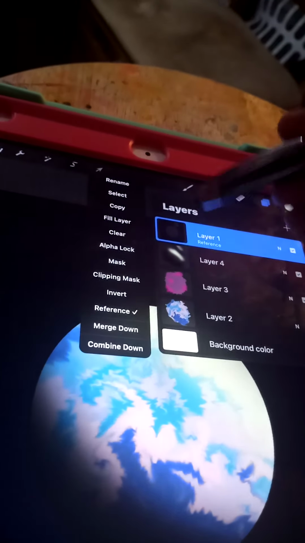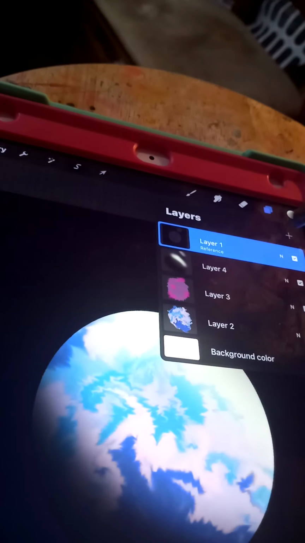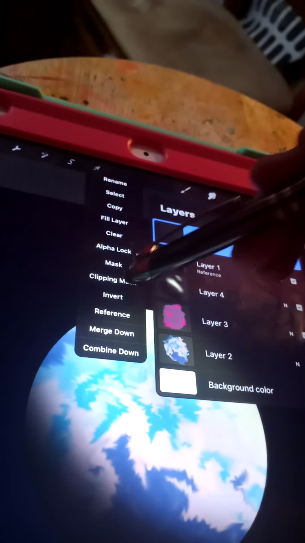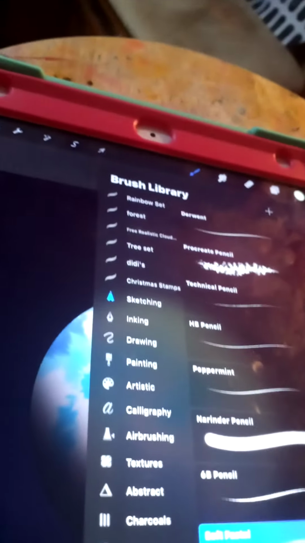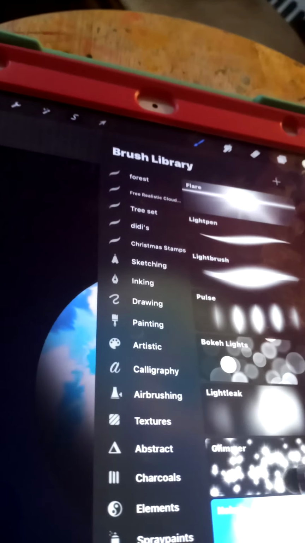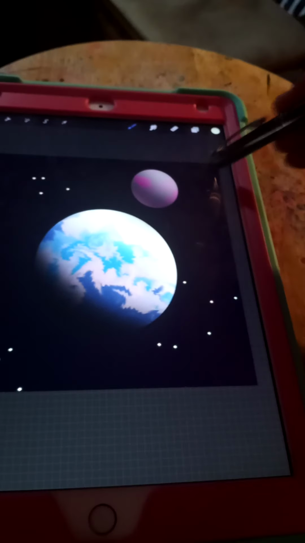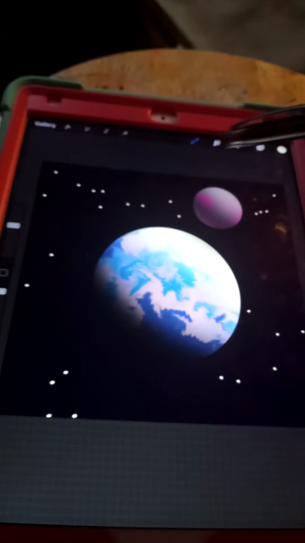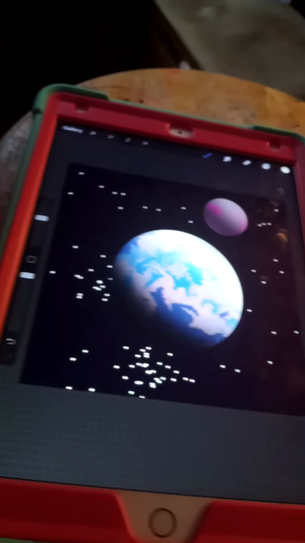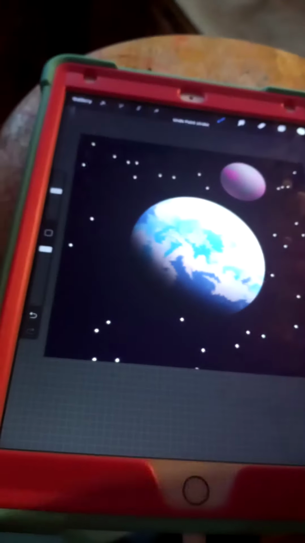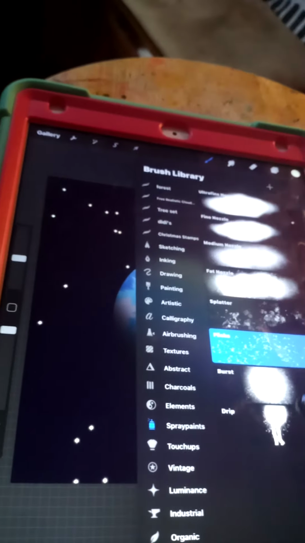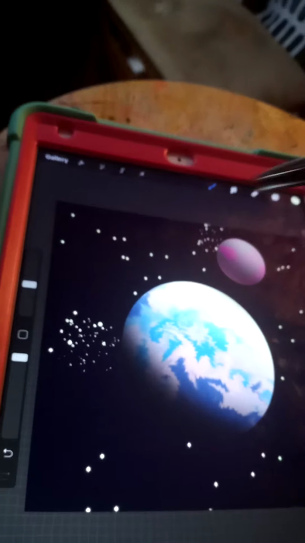And so now you're going to go in here and you're going to alpha lock that, or no, you're not going to alpha lock it. I started doing it differently. I'm going to add plus, and then you're going to clipping mask. And so then I'm going to go into luminance, glimmer, add just a few spots of large stars. Not too many. Those are a bit too big. Just like that. Some closer stars.